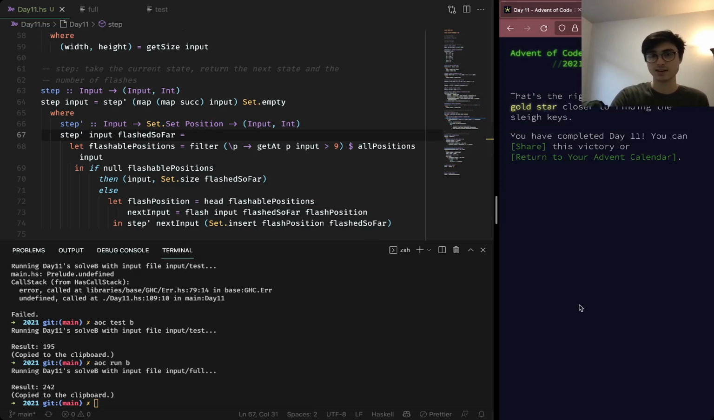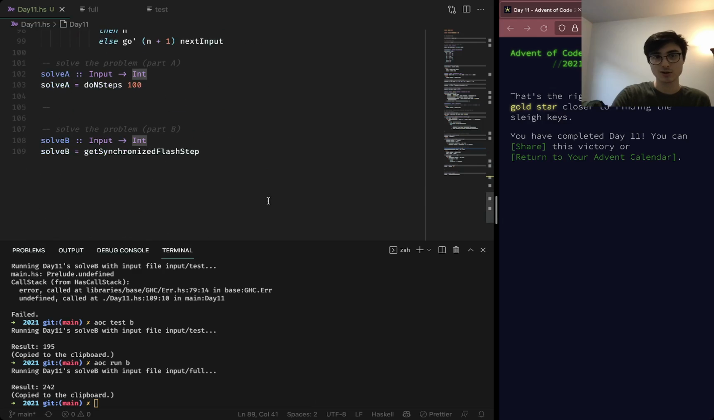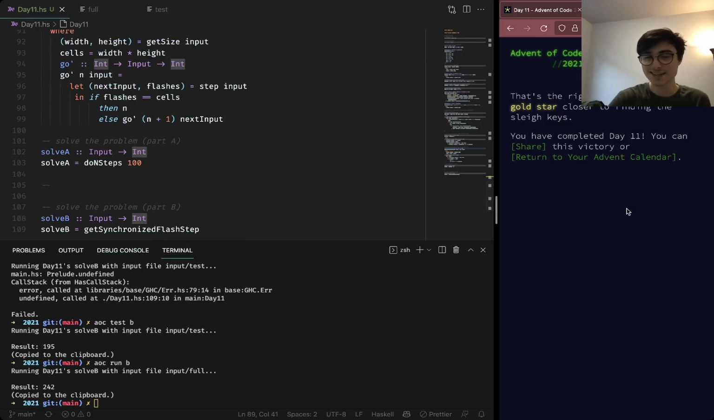But ultimately I was kind of surprised by how small this grid was, and it ran pretty quick. So I think we did a decent job today. I feel pretty good, especially about part B, went quickly.